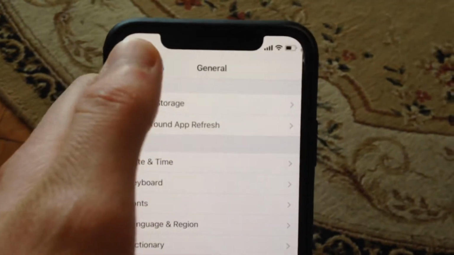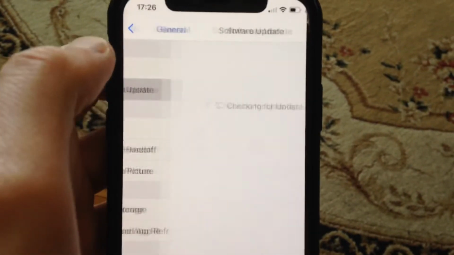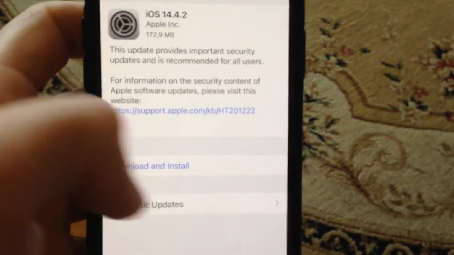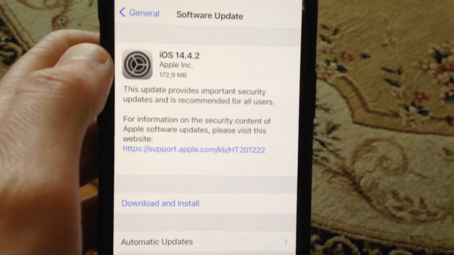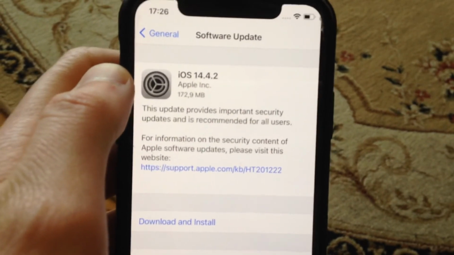And if it doesn't help you, if you still have the error, just go to General, open Software Update and wait until it checks for updates. If you see available updates, just tap on Download and Install and wait until it successfully installs the latest updates for your iPhone. So this is the way how you can also try to fix it.